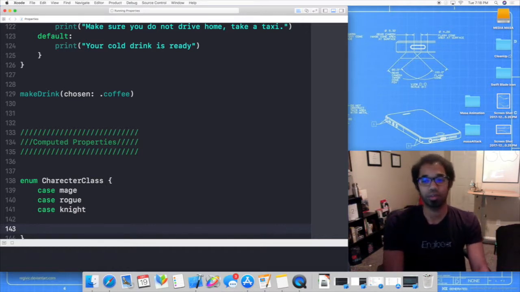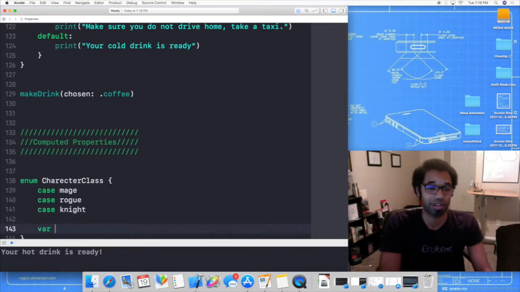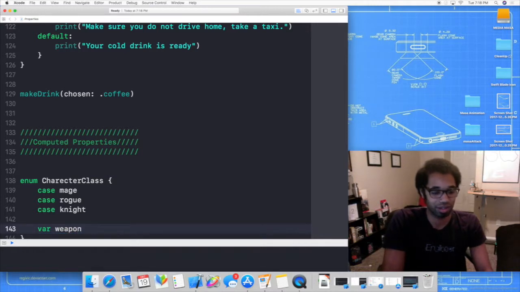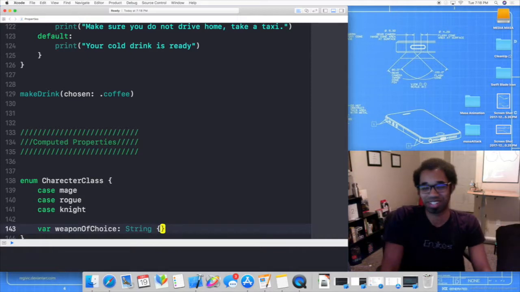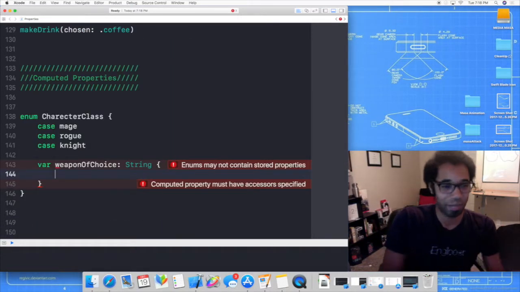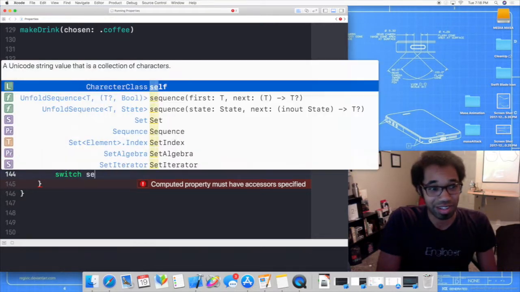Now inside of here, you may want to decide what weapon a particular RPG character should have based on their choice. So what we're going to do is create a computed property called weapon of choice. And for now, this will be of type string. I know I just got done mentioning that you don't want too many hard-coded values, but let's do a switch statement, and we're going to switch off of self.